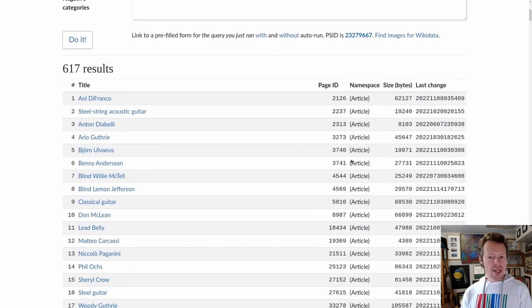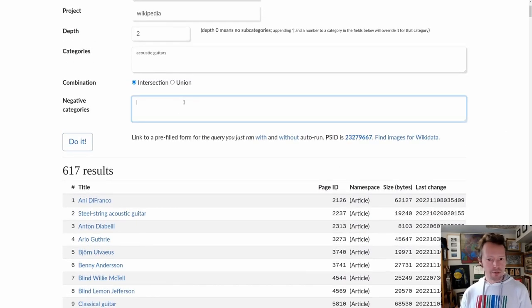Now, the results have a lot of musicians, which is not what I was looking for. I want articles about the acoustic guitar, but not musicians who happen to play guitar. So I can add a few negative categories, and it will exclude those. I don't want articles from acoustic guitarists, or classical guitarists, or composers for the classical guitar.